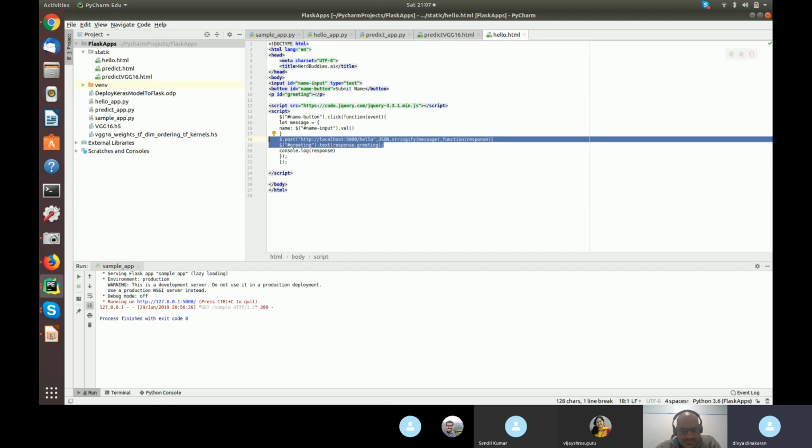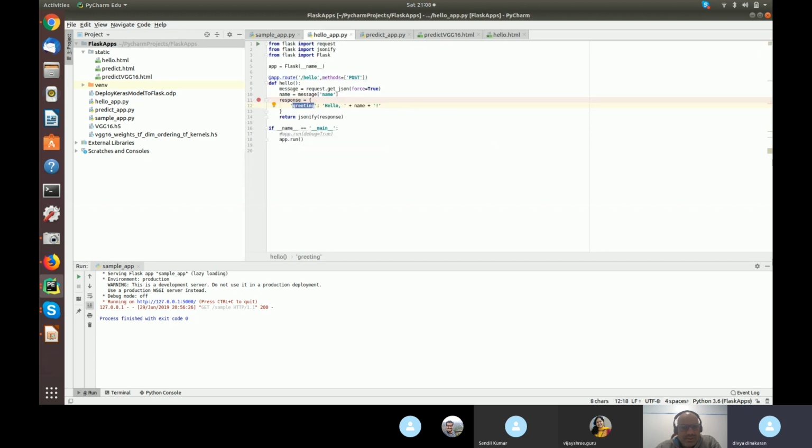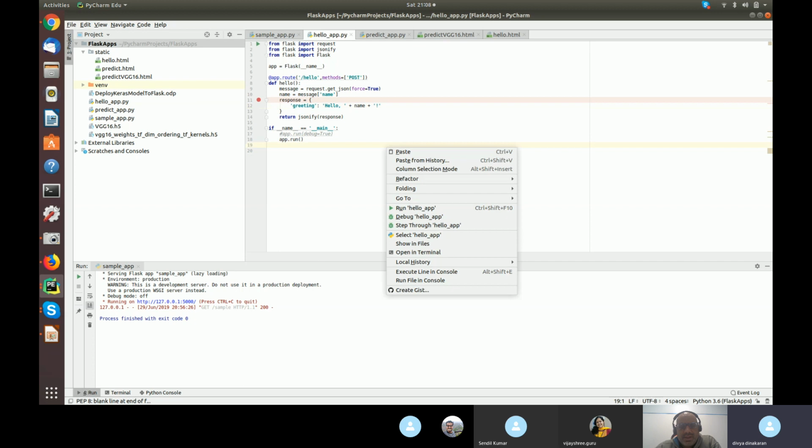Does that sound okay? Okay. All it did is there's some stuff in the text box. When we press the button, that is sent at the path, hello, and the response is picked up. And the paragraph, which had the ID greeting, now its text is changed to whatever the response was. So let's go and run the hello app.